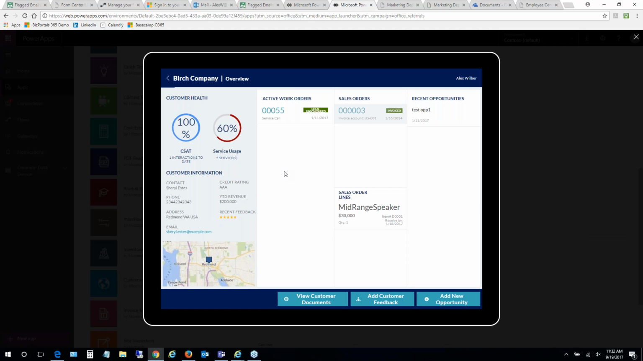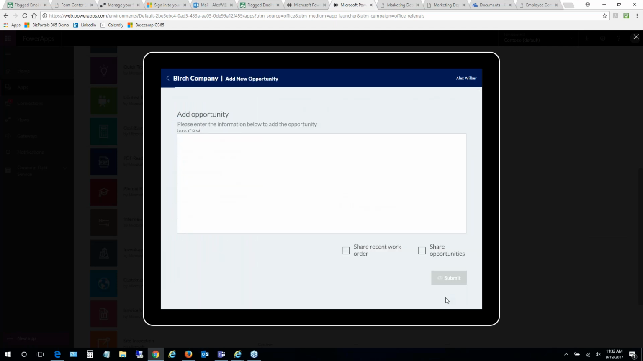So with Power Apps, one more thing I want to mention is that not only can you create information from here, as you can see, there's an add new opportunity here, so you could directly input data into CRM from here. You can read data from CRM or any other system. You can update the information and also delete records. So all of that is available with Power Apps.